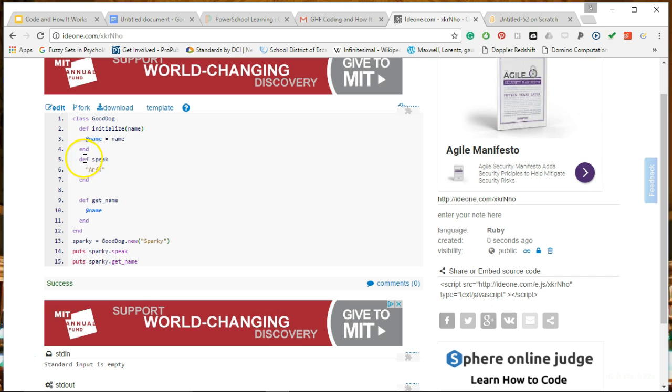He also has some things he can do. And notice these are verbs. He can speak, and when he speaks, his behavior is ARF. He can also get his name, and what he'll do is he'll return his name. Now he needs this special function to get his name.